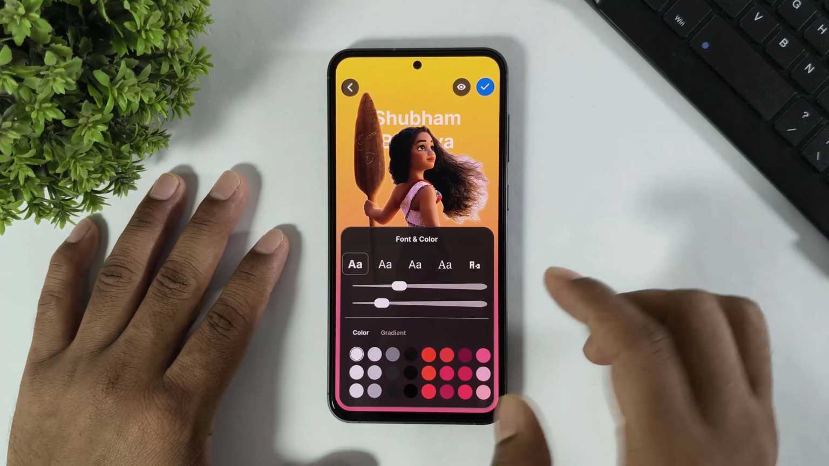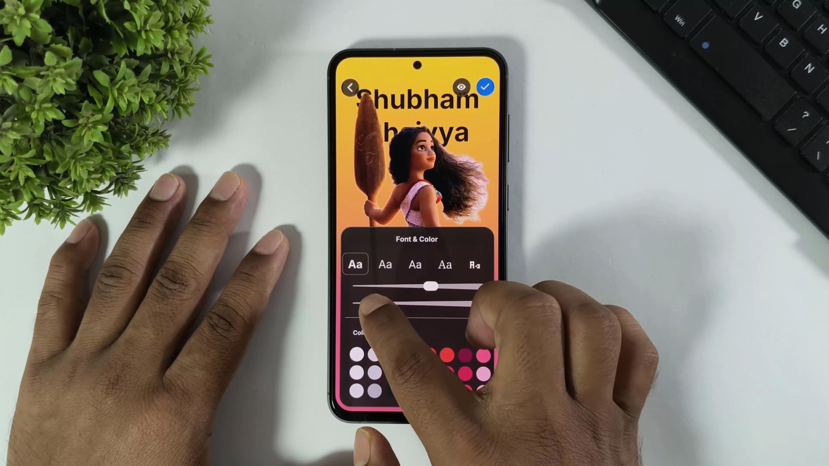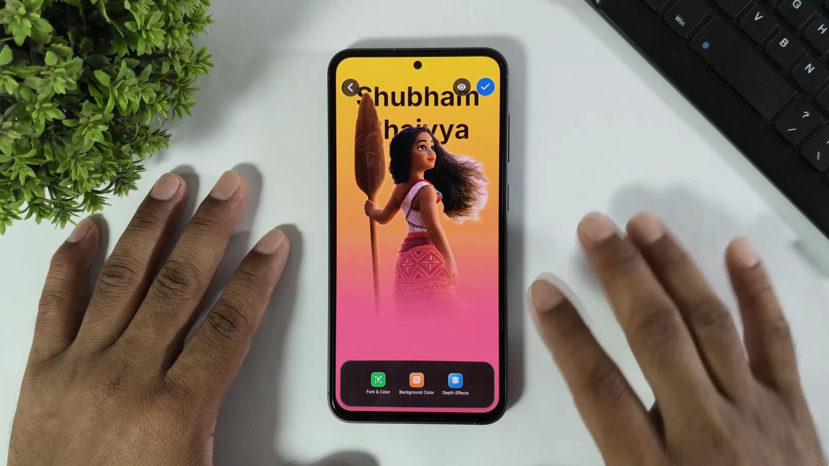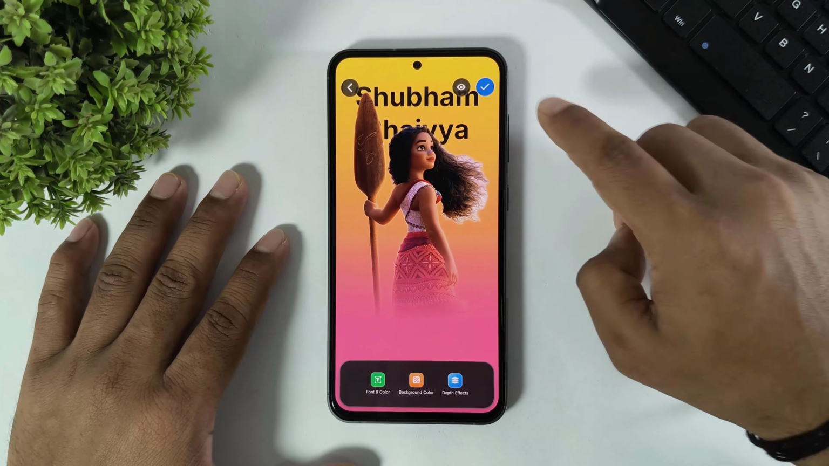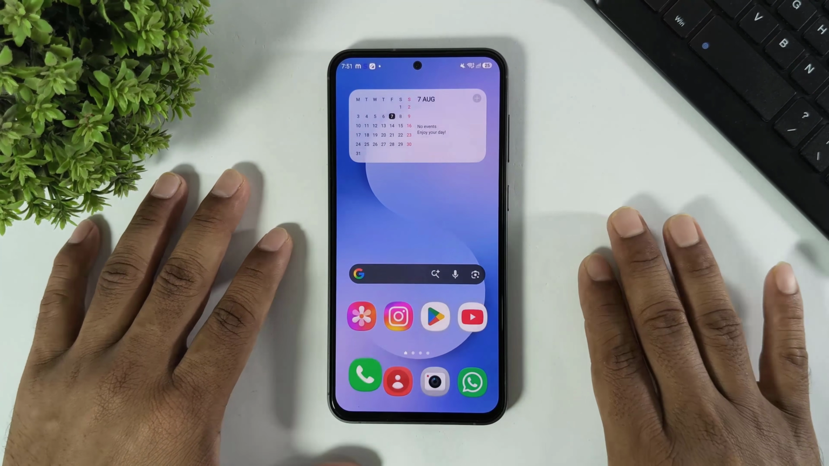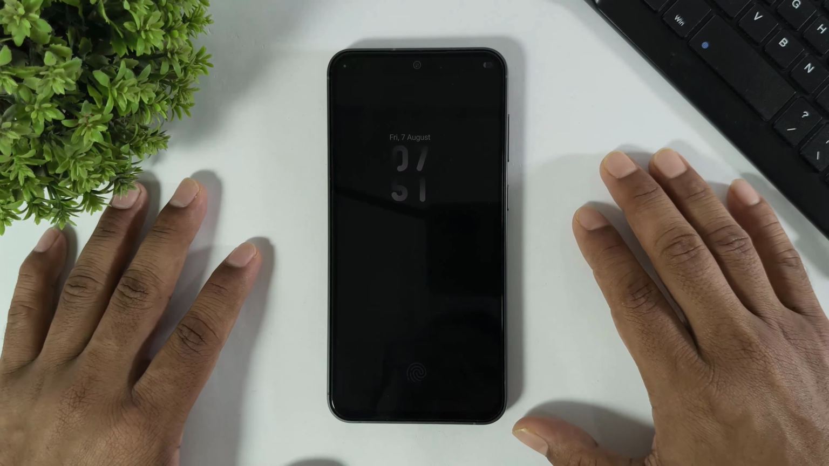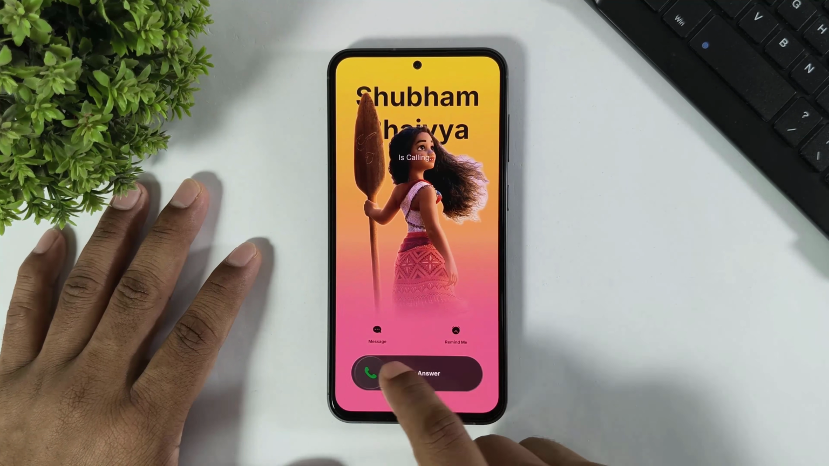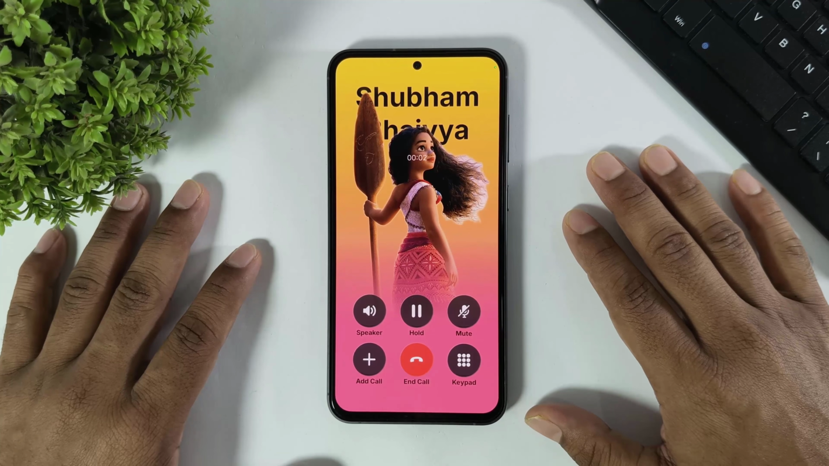Now font color, set font color. Depth effect, and after setting all the settings, simply tap on the done button. Now look at this incoming call. I set this photo from the gallery. This is really amazing, guys.